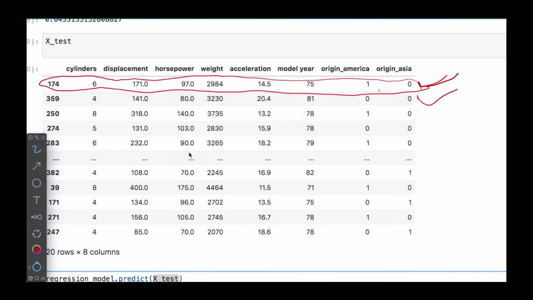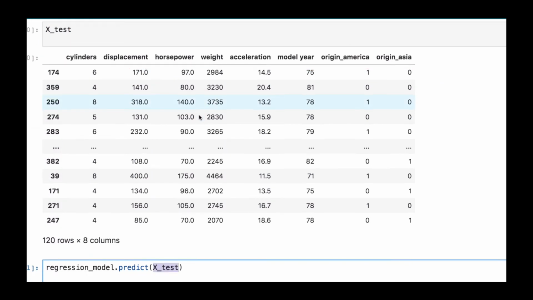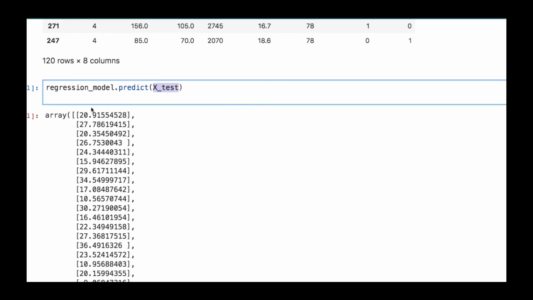Now you see that this car has come with these features, and it's not having an MPG column. Don't forget, we don't have an MPG column here because we did not add the MPG column to the test. The test is supposed to come with no MPG, so that based on these features we'll be able to predict the MPG. If we do that, we can see that we are able to predict the MPG for the first one.